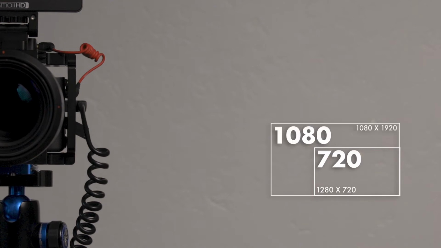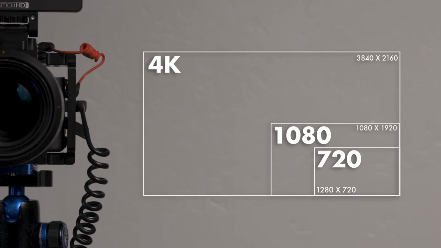So then you have 1080. Most computers can manage editing 1080. Now, when you move into 4K, then you have a massive file, and it's difficult to edit 4K footage when you don't have a really powerful computer.